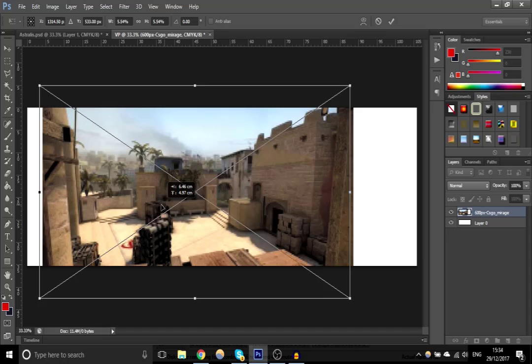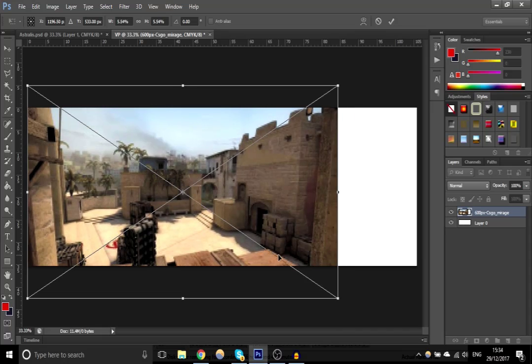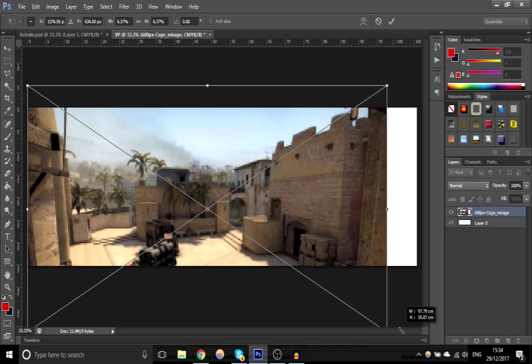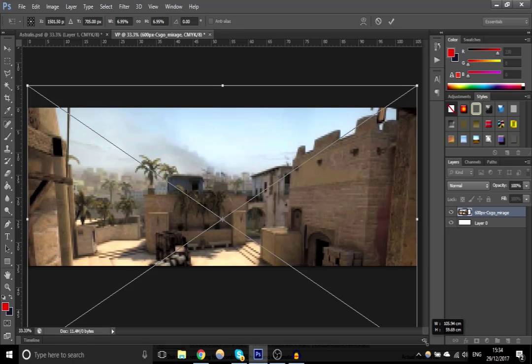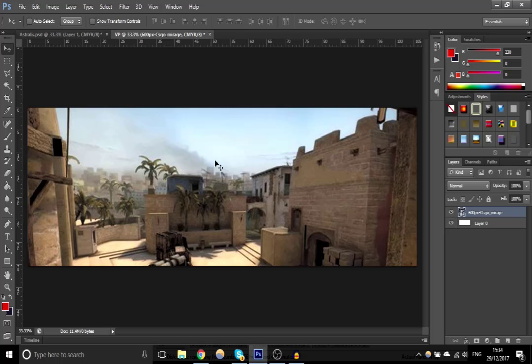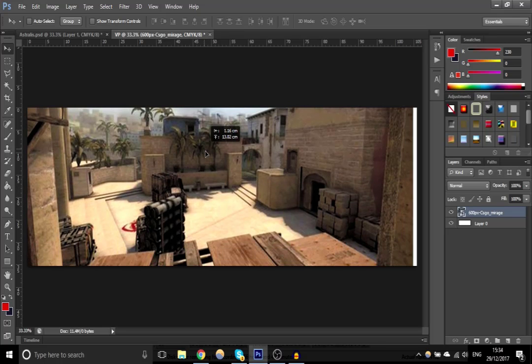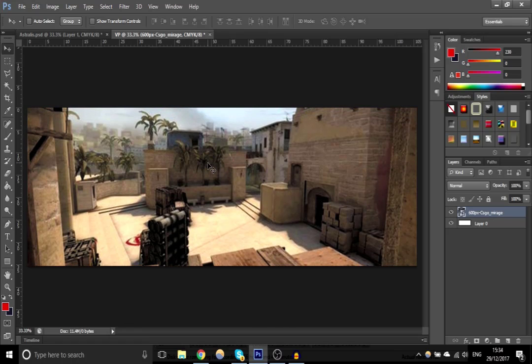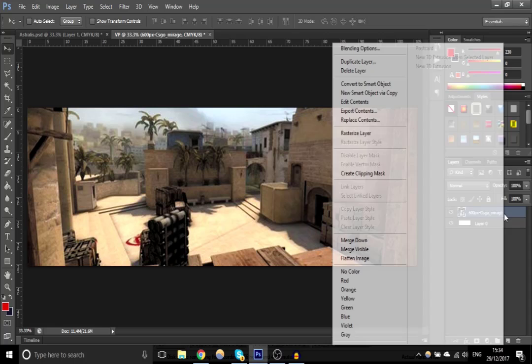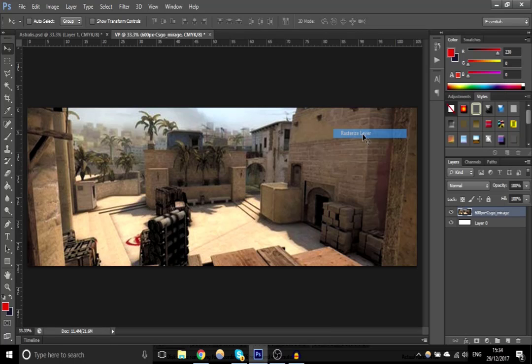And let's just make it bigger. Make sure you hold Shift when making it bigger, so the proportions stay the same and you don't get it squashed or anything like that. There we go, that's good enough. Now we can press Enter and we can drag it up and set it into whatever position we want. Yeah, this looks fine. Right, I'm going to rasterize this layer so I can actually work on it.